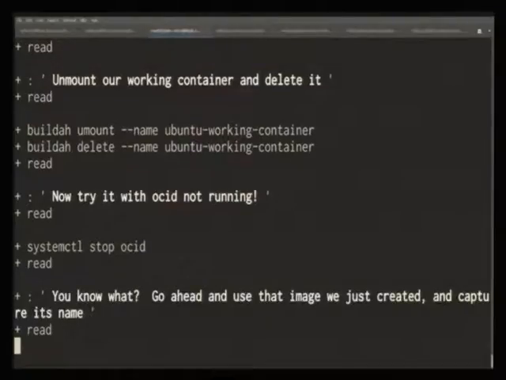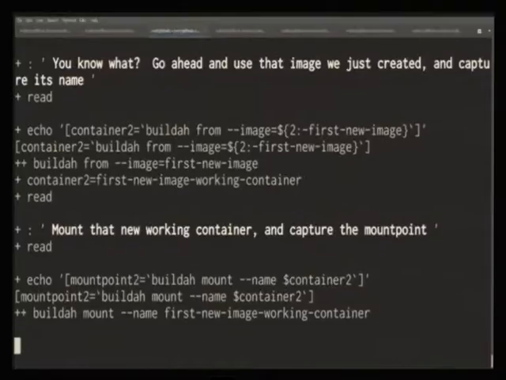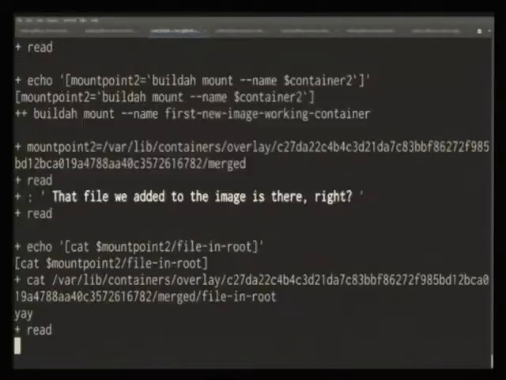I'm going to stop it. Yeah, let's go ahead and use that image we just created. We just created a new working container using the image that we just created like 30 seconds ago. Now we're mounting it. We're going to check that that file is there. We added it. Yes, it has contents, so the image was correctly added to the previous image.